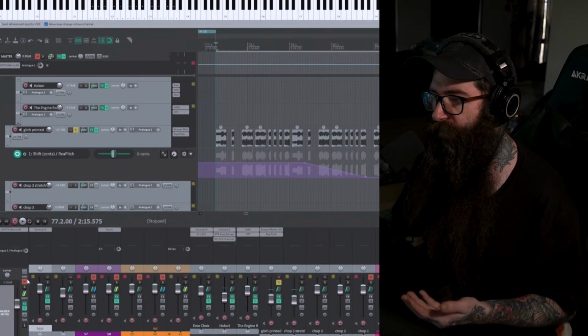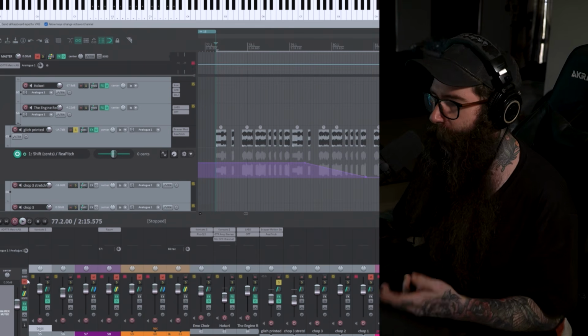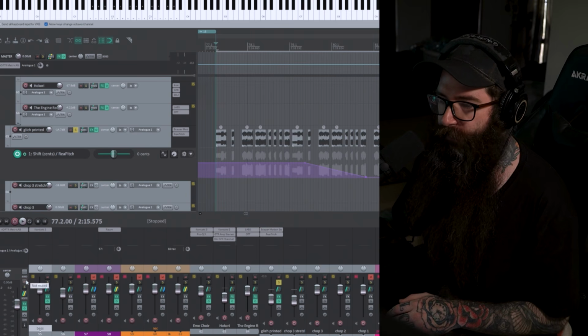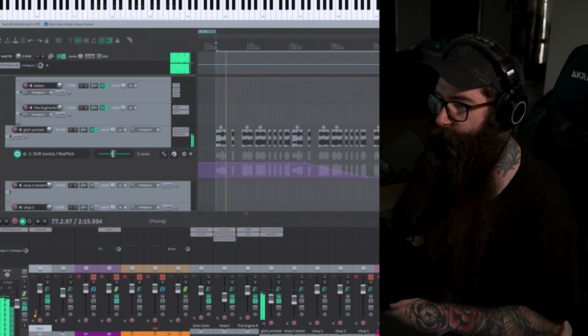So you can do a lot with just printing audio, messing with it, printing it, messing with it, and just kind of going crazy with it. So that last section altogether sounds like this.